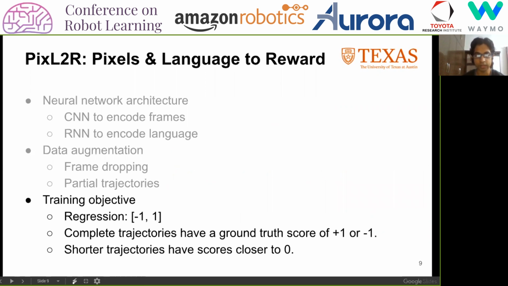We model the training as a regression problem where complete trajectories have a ground truth score of +1 or -1, depending on whether they are related to the instruction or not, and shorter trajectories have scores closer to 0. More details about the PixL2R module can be found in the paper.